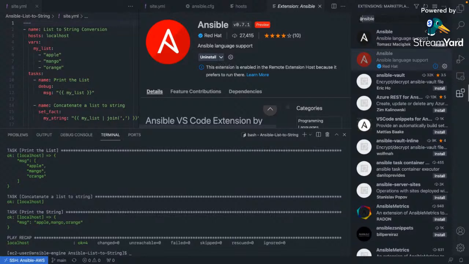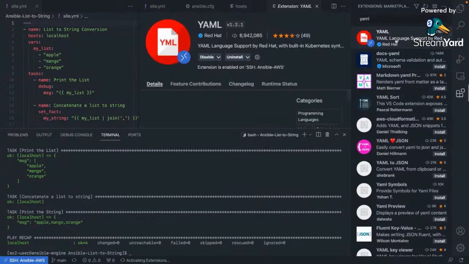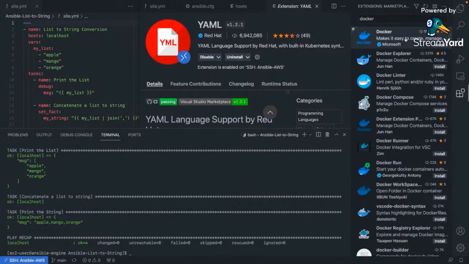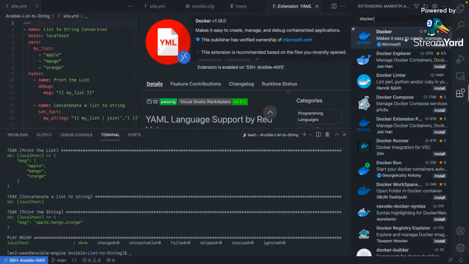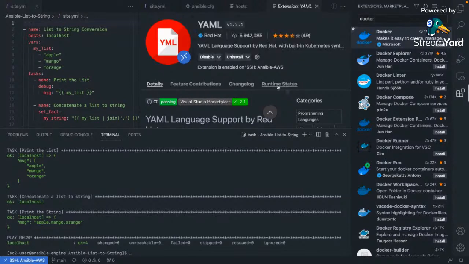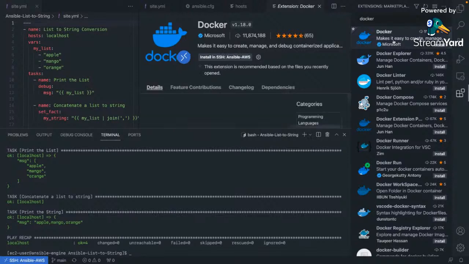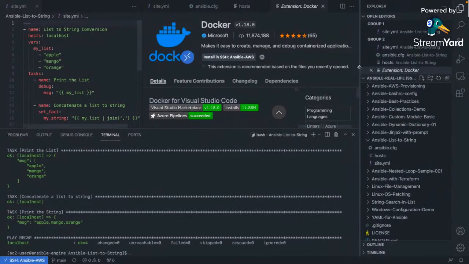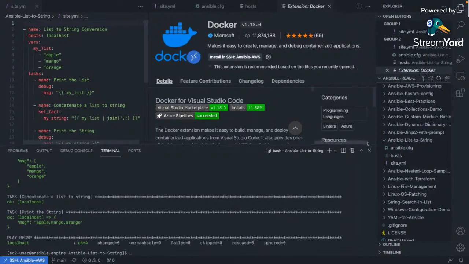If you want to add a few more extensions, like you are editing YAML, you can add the YAML extension. Now it's already installed because it's part of the Ansible extension. If you want to add Docker, let's say you want to manage Docker containers or the Docker editor, all those things from your remote, then you can install all those things. Good. Yeah, that's it.